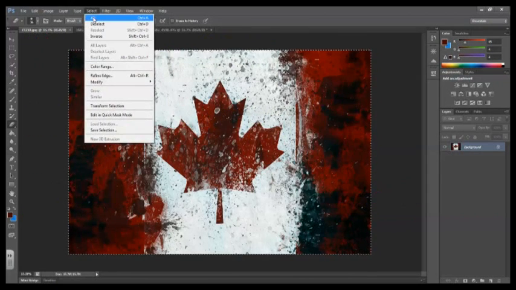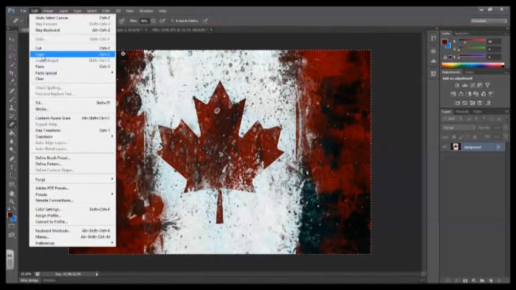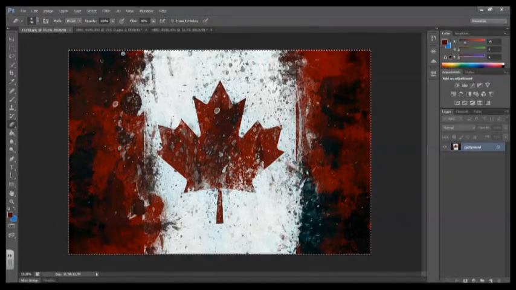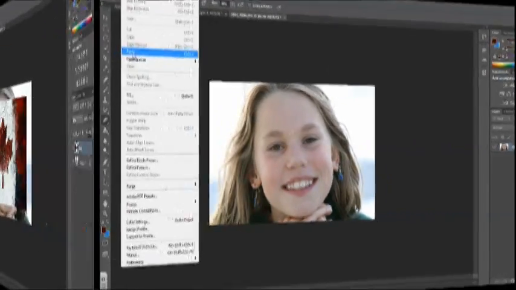So I've already done select all to get this bounding box around the whole picture. Sometimes we call them the marching ants just to show that it's a selection as opposed to part of the picture. Then I'm going to go edit, copy. So I've made a copy of this picture. I'm going to go back here and go edit, paste.